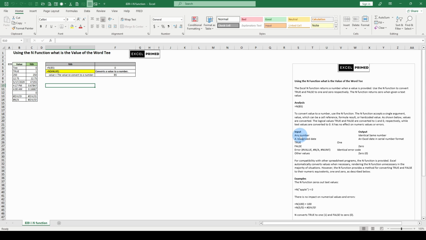Input any number, output the identical, same number. A recognized date is converted to an Excel date serial number. TRUE is 1, FALSE is 0. Got it? Error value in, identical error code out. Other values, 0. For compatibility with other spreadsheet programs, the N function is provided.